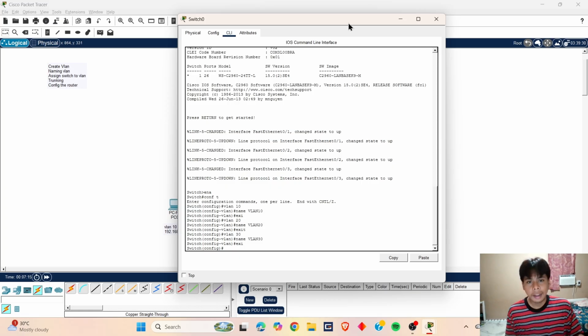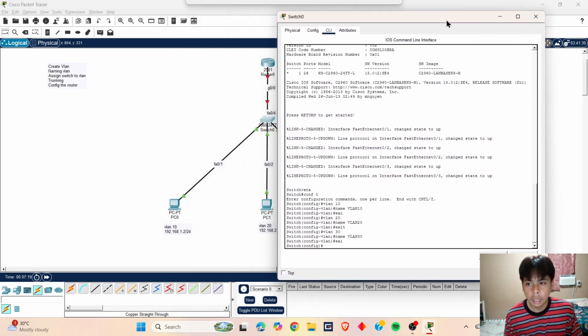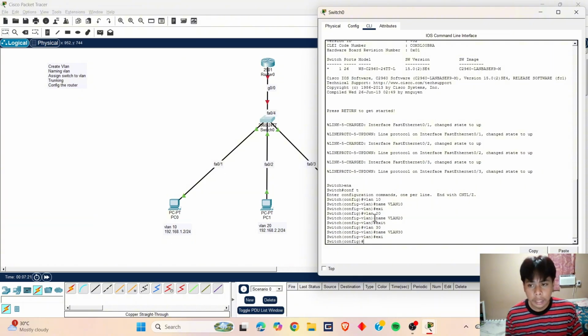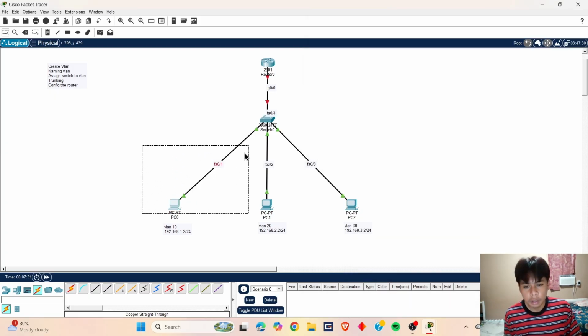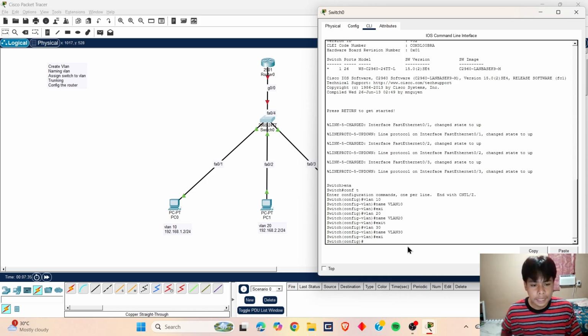Now, after we create the VLANs and name them, we're going to assign the switch ports to a VLAN. So how are we going to do that? We're going to start over here, in this PC now.